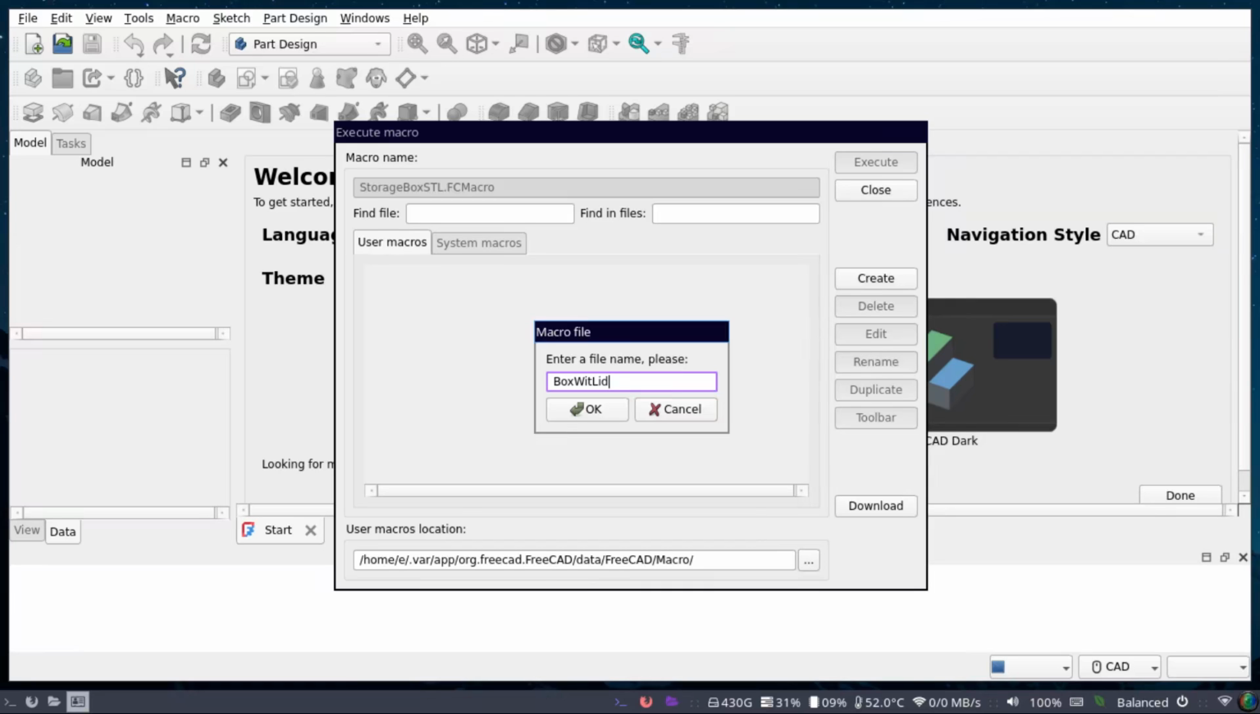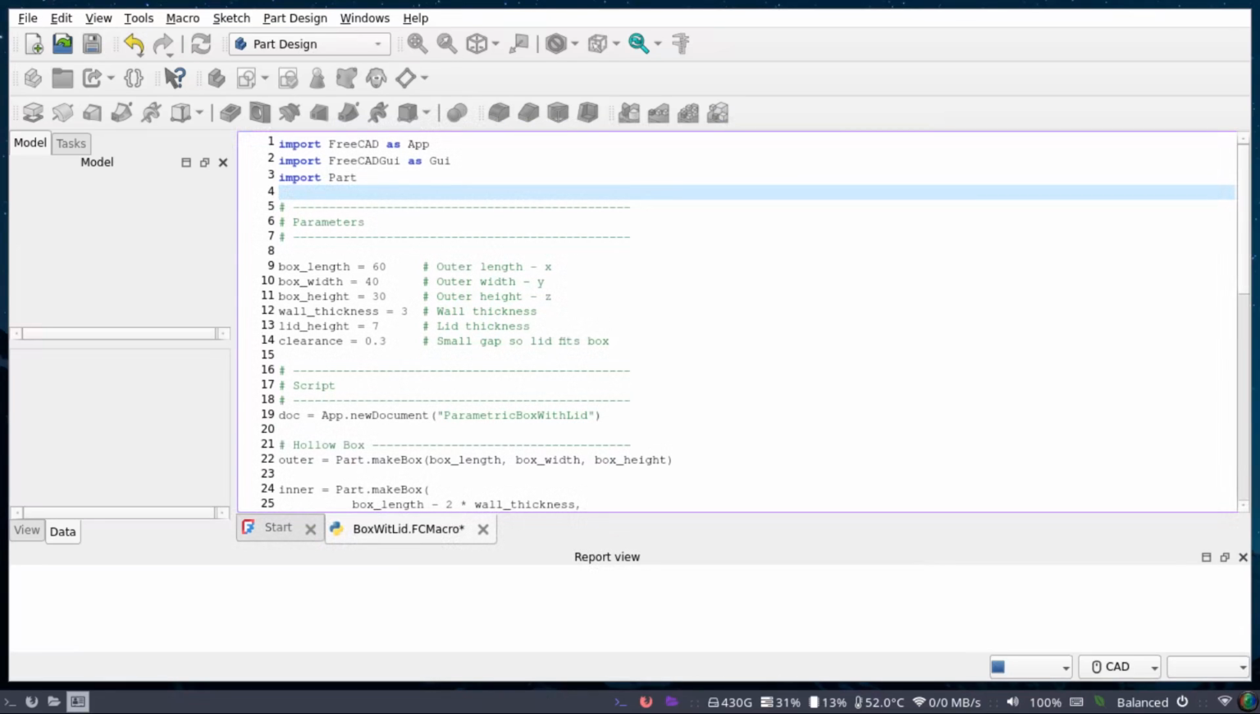Now we're going to create a macro file, and we can name that box with lid, and then copy the scripting code that we just made.